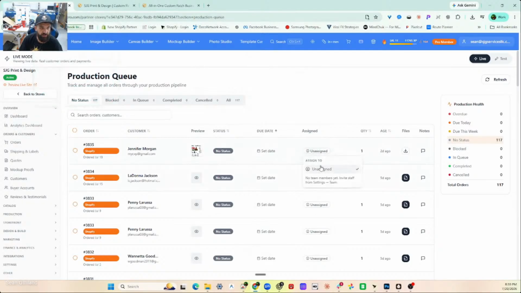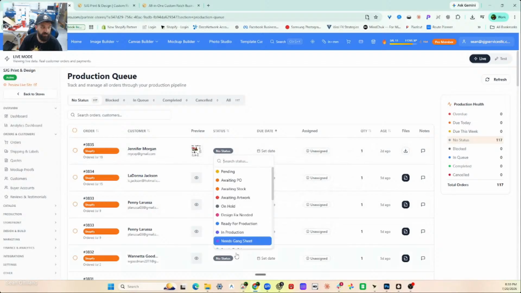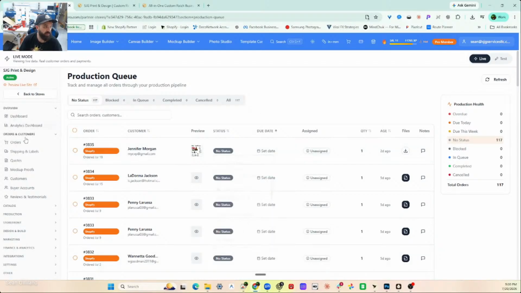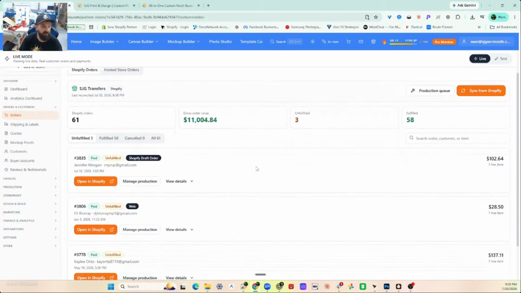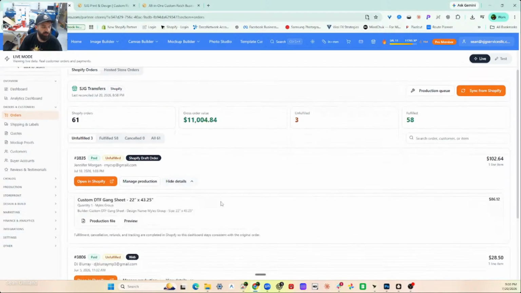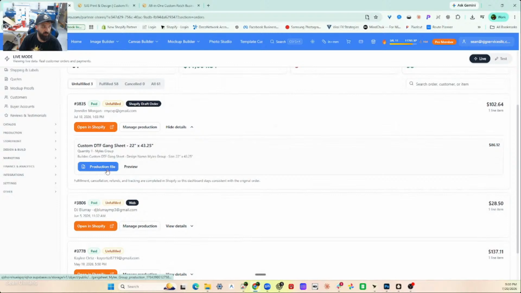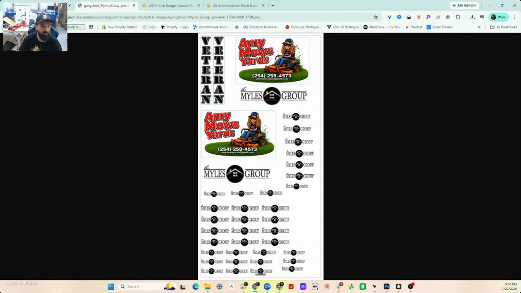And then you can set your status, or you can assign it to people if you have team members on here. And then you can set due dates and your status, like where it's at. This is all the stuff I use from my shop so that we can talk and let everyone know where everything's at. I'm going to go back up here to orders. You can see your details in here, open it all. There's your production file, there's a preview.